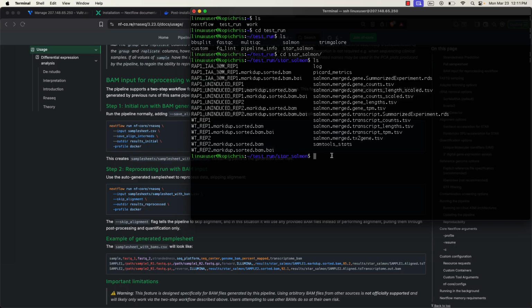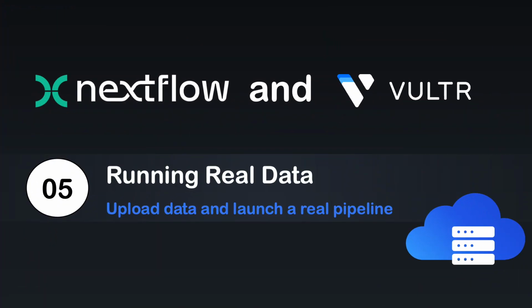Now we know the pipeline runs successfully on our cloud server. In the next video, we'll upload real sequencing data from my hard drive and run this pipeline on a real data set.